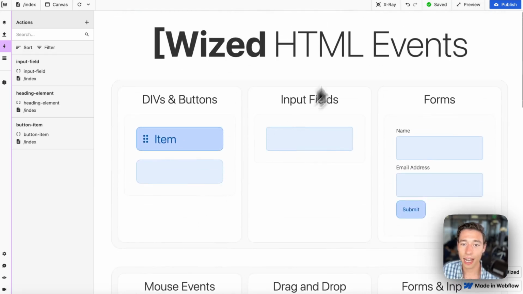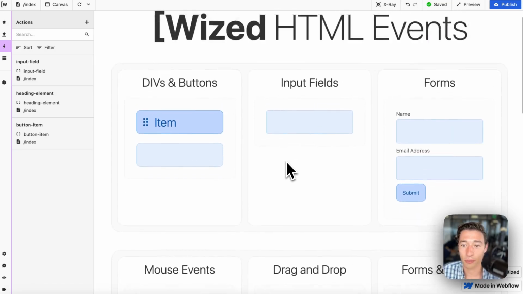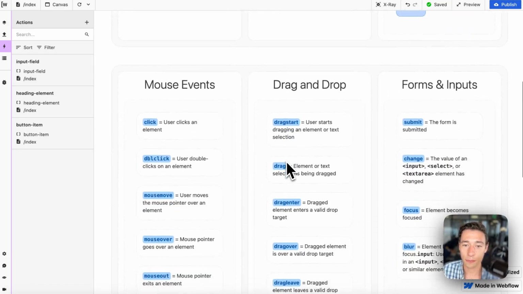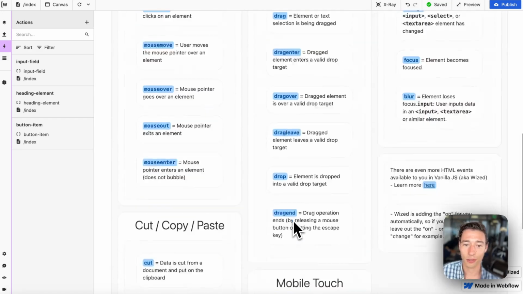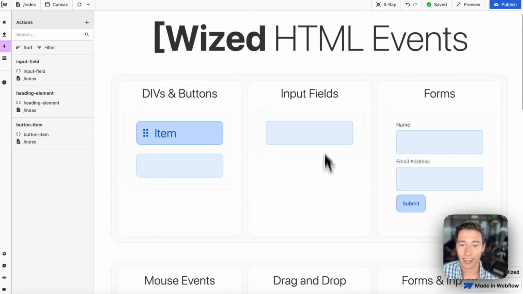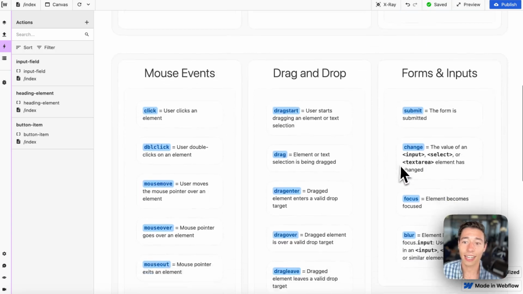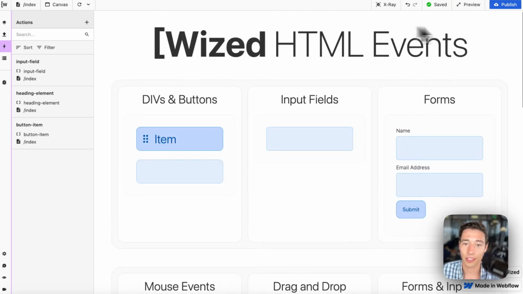Beautiful. So now let's do drag and drop and mobile touch at the end, because that is probably one of the most complicated ones. This is the complicated row here. Let's go with forms and inputs. This is also something that you're going to find that you need to use a lot in Wized.